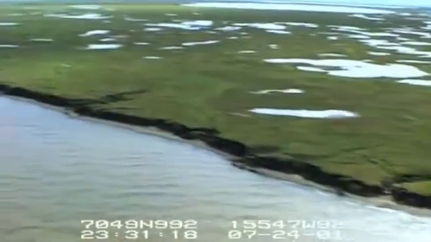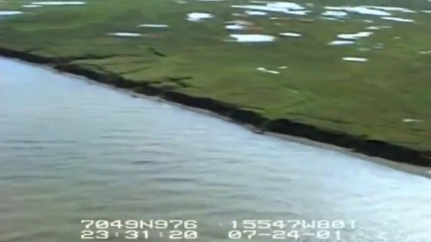The sun's out. This is good because it gets me warm, but it's not so good for the camera.